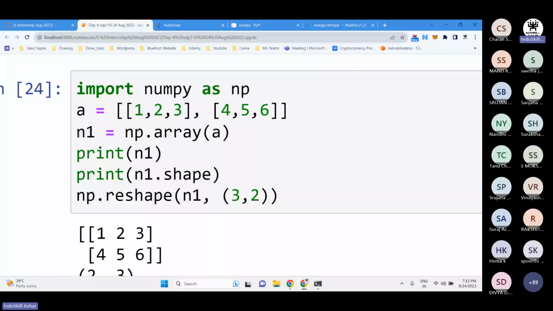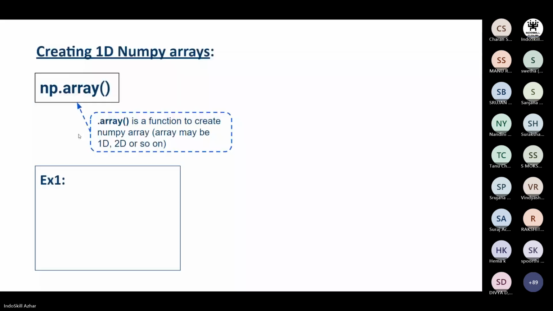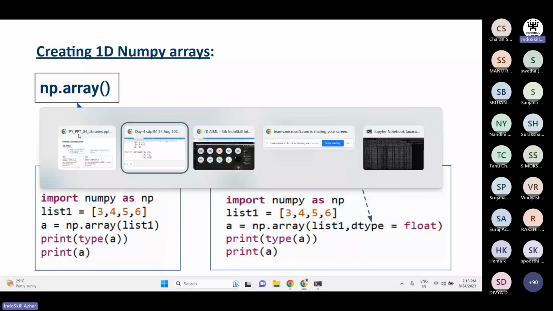Okay, I hope everyone is clear with this. So this is about reshaping. These four are very important things. Right. So here we'll understand one more concept, like for suppose I will take one list here.